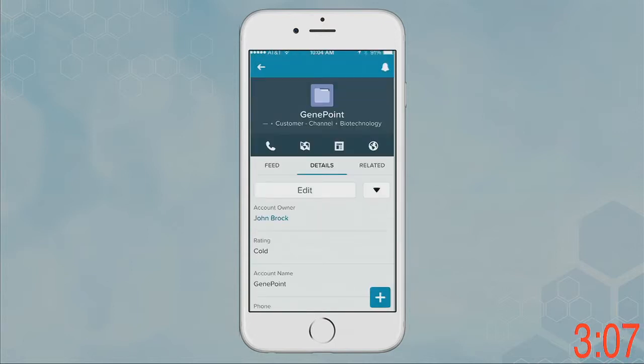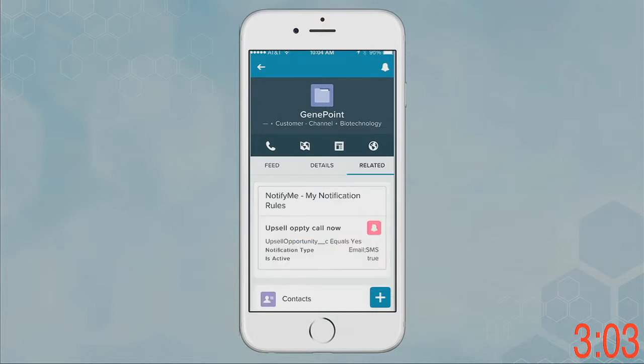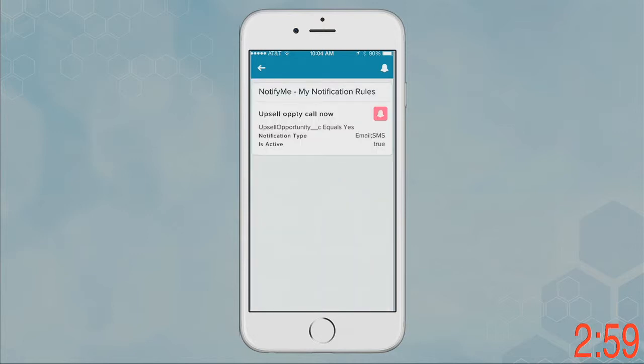So as an end user, I've created that workflow rule for myself. So now if I look at the related detail page, you can see my Notify Me notification rule. Here are all my rules for this object. You create workflow rules per object, per user. That's very powerful. From this page, I can also toggle these on and off. So I could enable or disable these if I wanted. I'm going to leave that active.